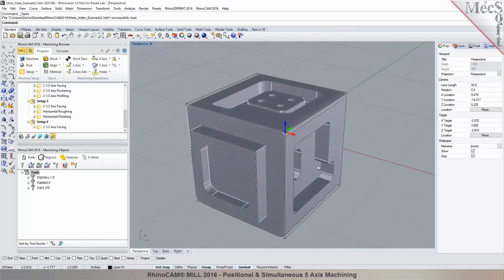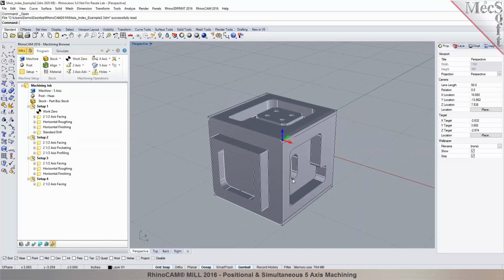RhinoCAM also offers 5-axis toolpath methods. We offer both indexed and simultaneous 5-axis. So first I'm going to give you a quick overview of the indexed methods. The index method is also known as positional 5-axis, where you basically lock the tool axis or orientation to a specific plane, and then you can program 2 or 3-axis operations.